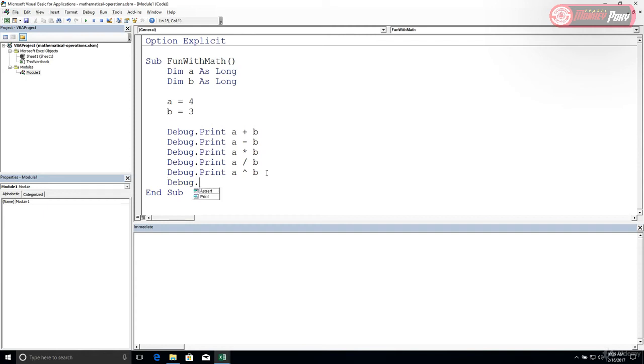So debug.print A, and this is actually an operator that's written like a keyword. So there's no symbol for it. There is a symbol for it in other programming languages, but in VBA, we use the keyword mod, and then we actually place the second value to the right of mod. So what modulo or modulus does, it's sometimes called the remainder operator. What it does is it returns the remainder of an operation.